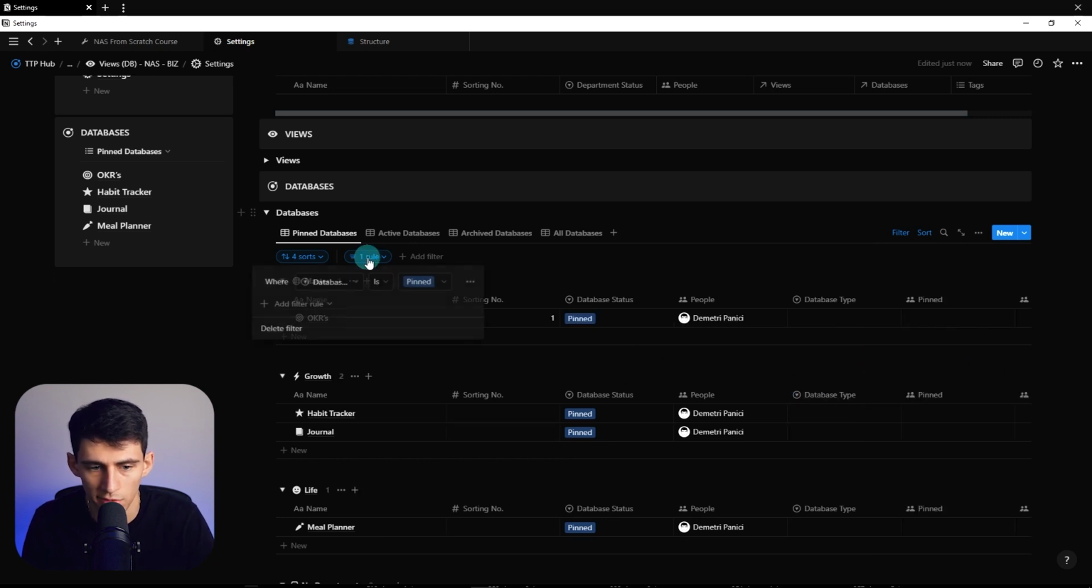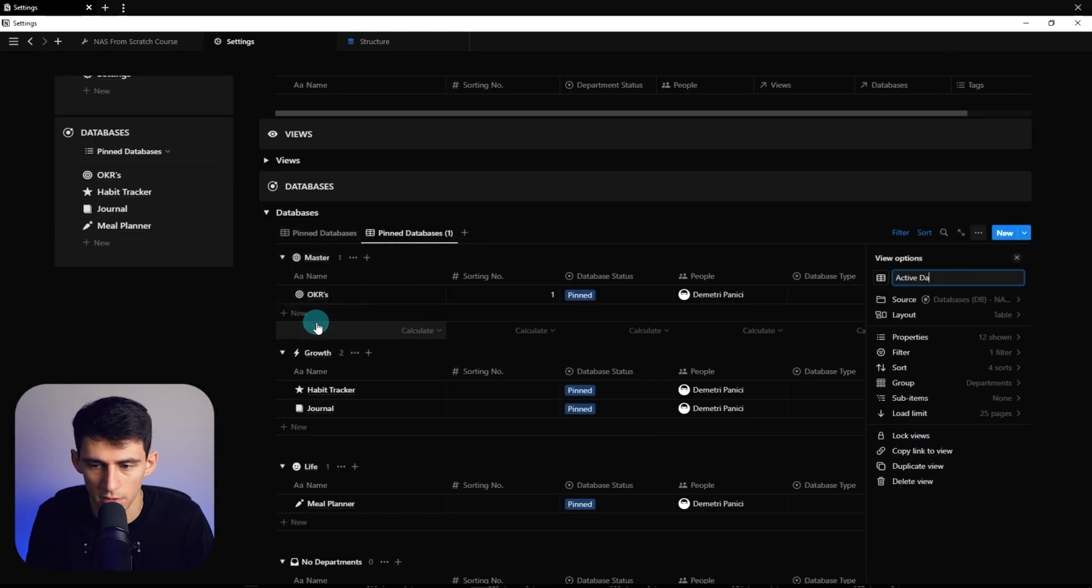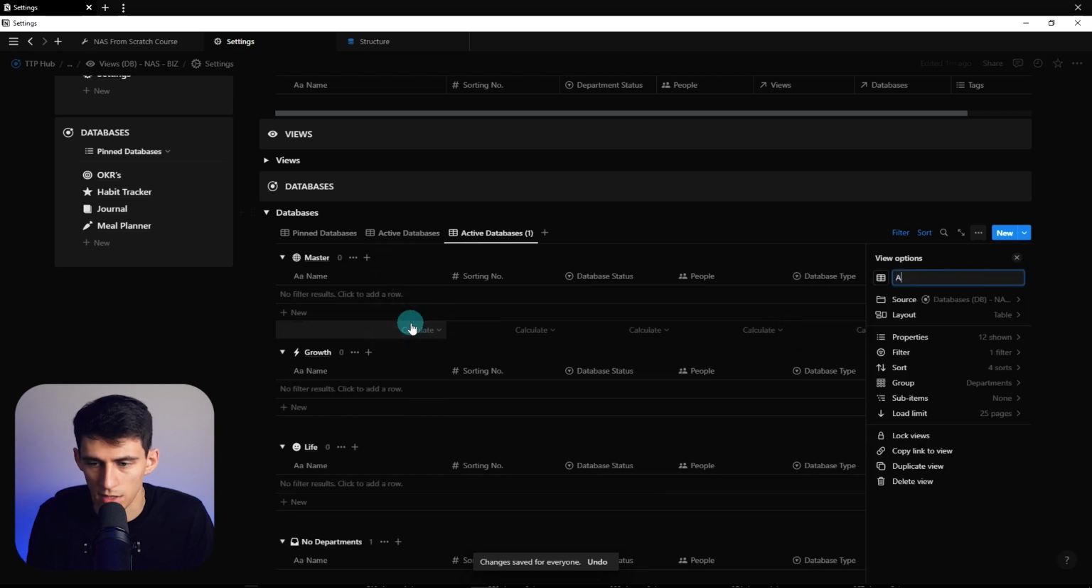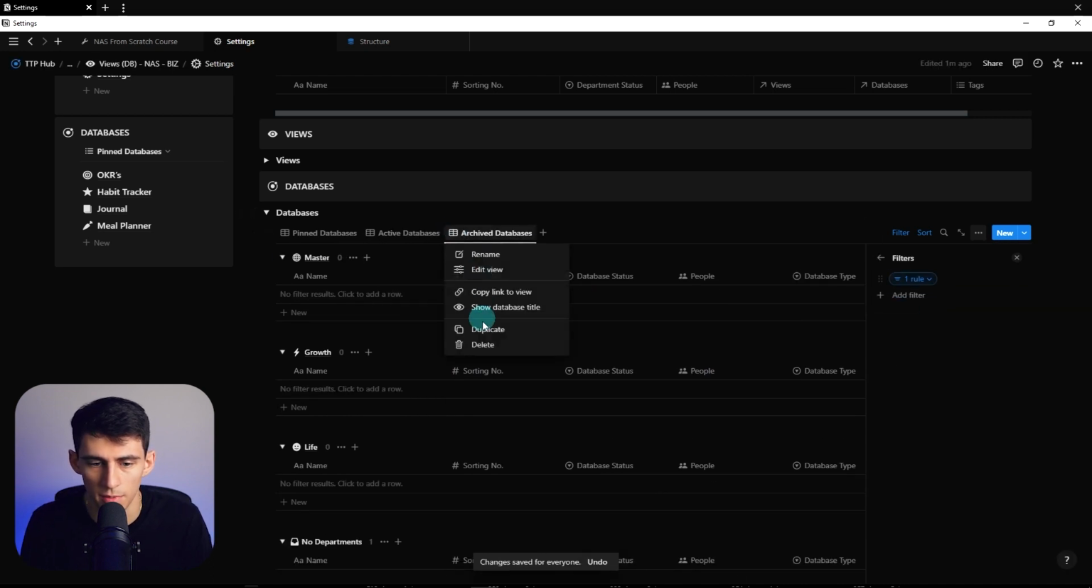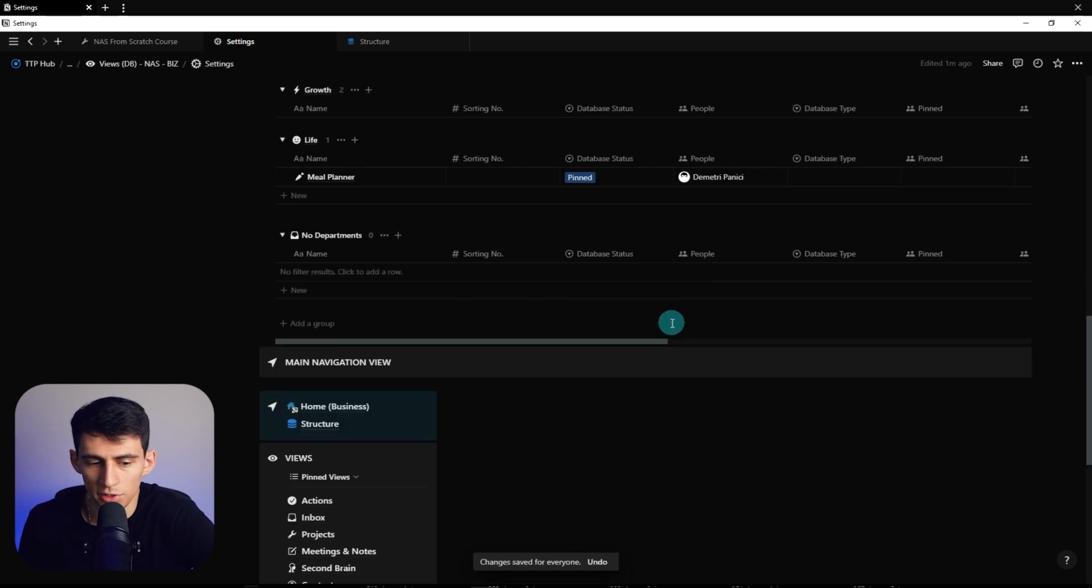Okay, cool. It's still filtered in the same way. Let me just go through and fix the views really quick. To be active databases, filter to active. Do the same for archived, and then finish it up by having an all databases view where it's none of them, okay? So you're seeing we're doing this.